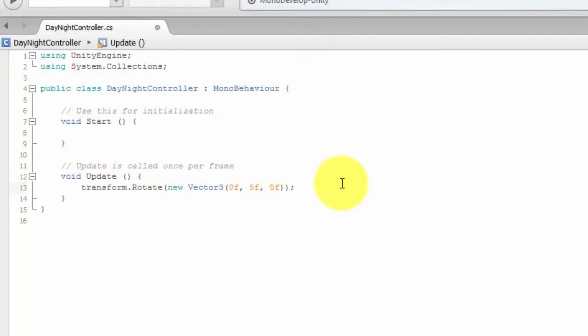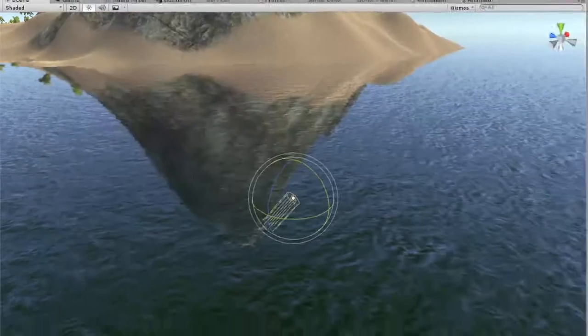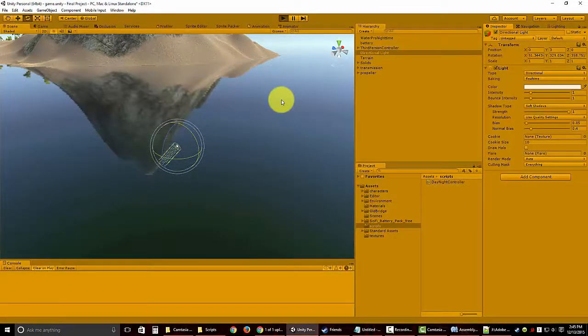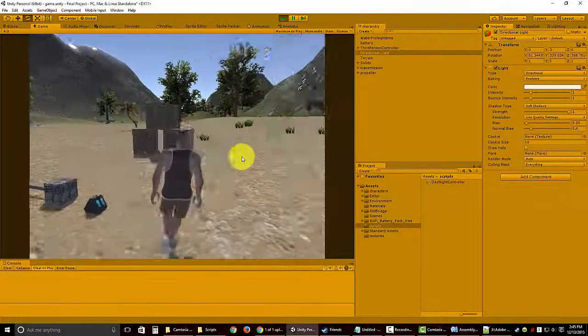We can save this by either hitting Control-S or going to File, Save. When you come back into Unity, it's going to recompile the script. You probably see a little icon down in the bottom right. And now if we go to playtest, and I'm doing this on purpose, notice that nothing's changing.